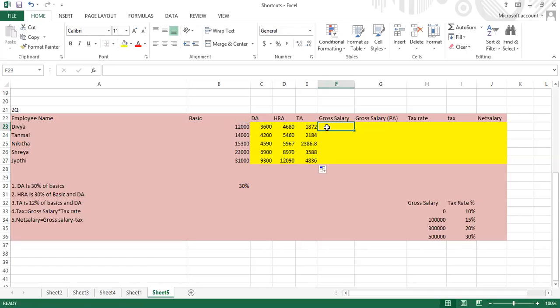Okay. What will be the gross salary? Gross salary is nothing but the sum of basic plus DA plus HRA plus TA. This is their monthly salary. If we want to calculate the same per annum, multiply by 12.